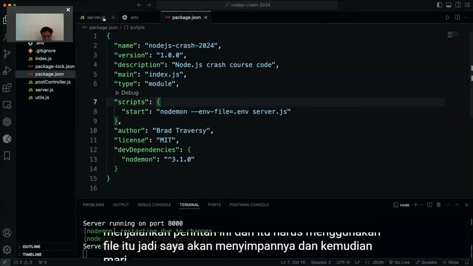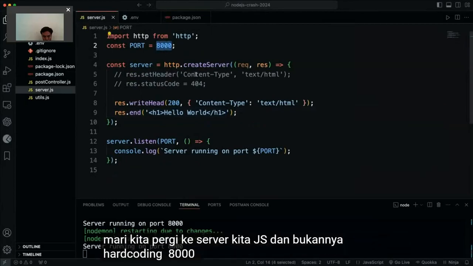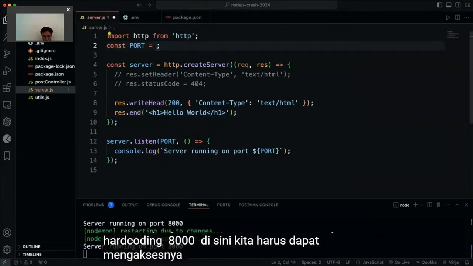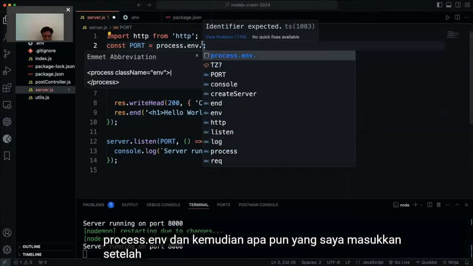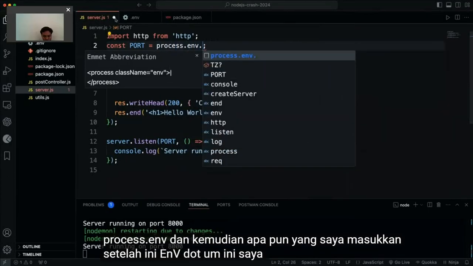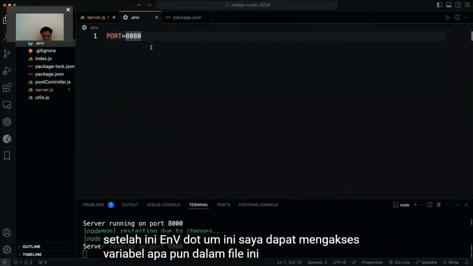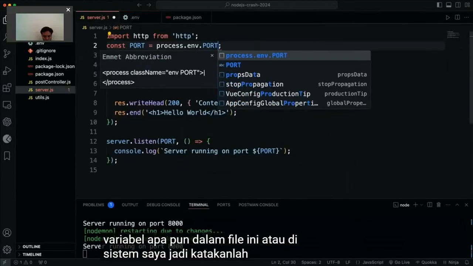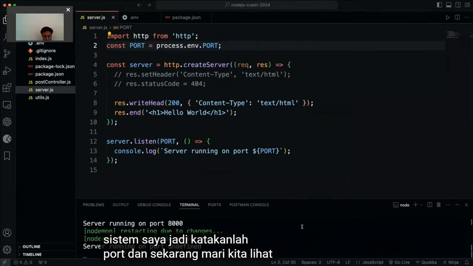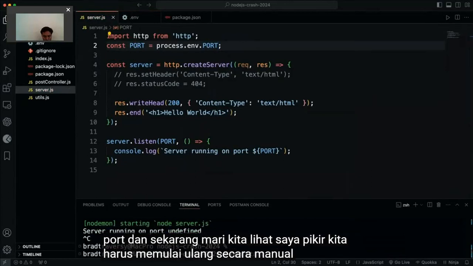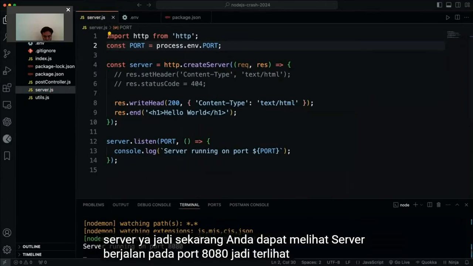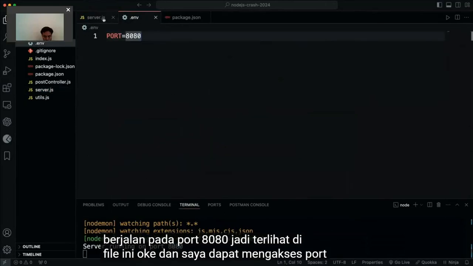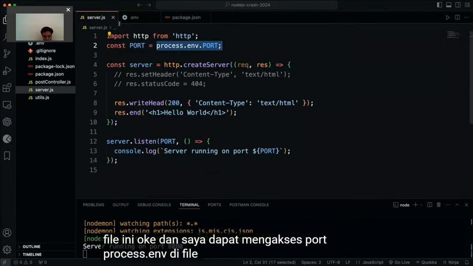I'm going to save that, and then let's go to our server.js, and instead of hard coding 8000 here, we should be able to access it with process.env, and anything I put after this env dot, I can access any variables in this file or on my system. So let's say PORT, and now I think we have to manually restart the server. Yep, so now you can see server running on port 8080. So it's looking in this file, okay? And I could access process.env.PORT in any file in my project.